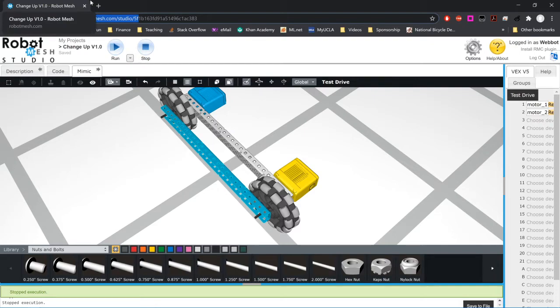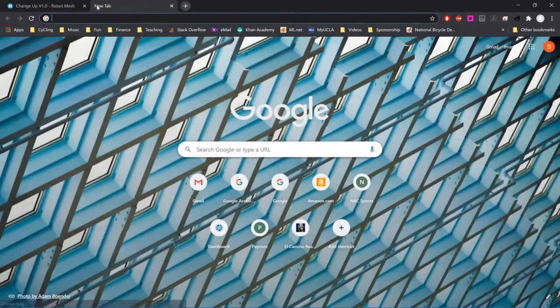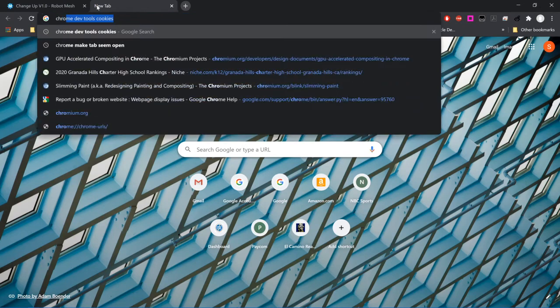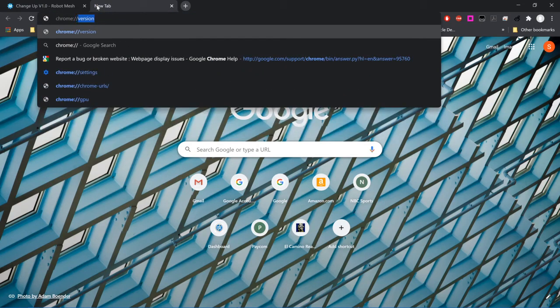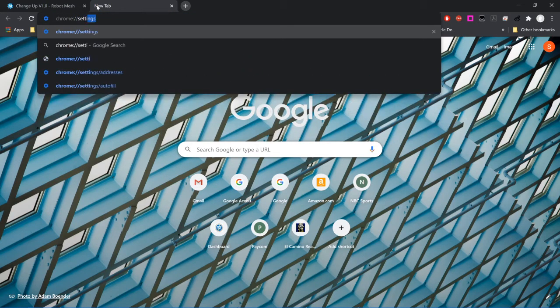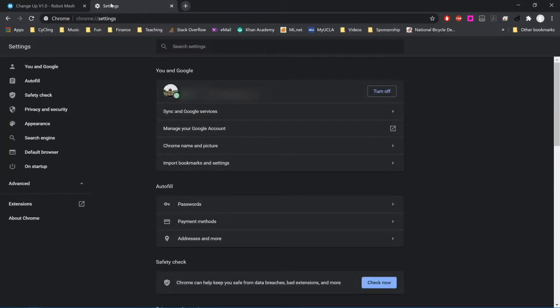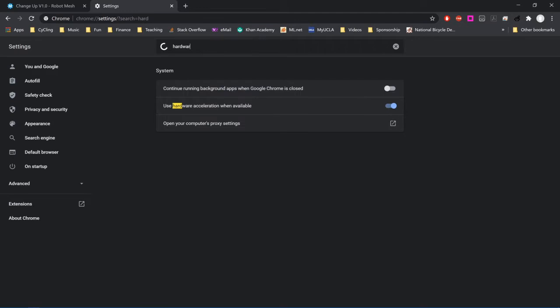Okay, next step. After you have your Robot Mesh account, you are going to need to make sure that you have a particular setting turned on in Chrome. So we're going to go to Chrome://settings. There are multiple ways to get here. This is just one of them. So in the settings page, you are going to look for hardware acceleration. So use hardware acceleration whenever available. You're going to want that turned on blue.